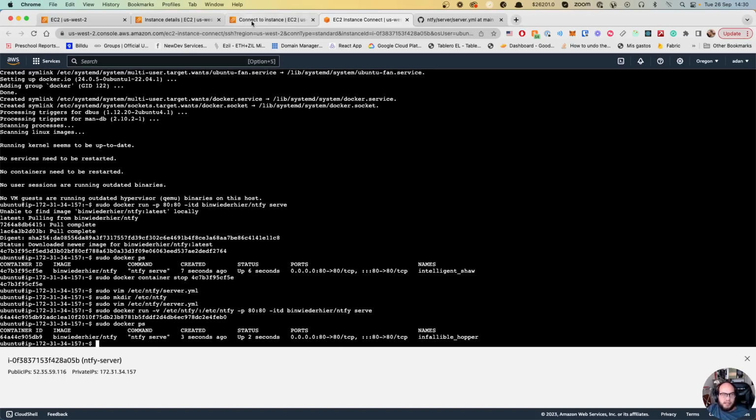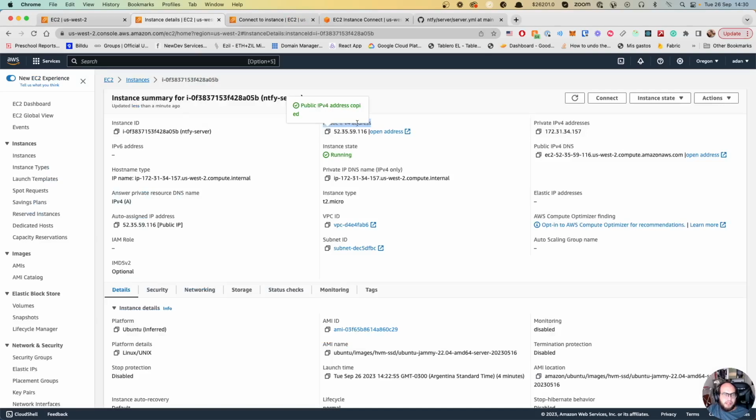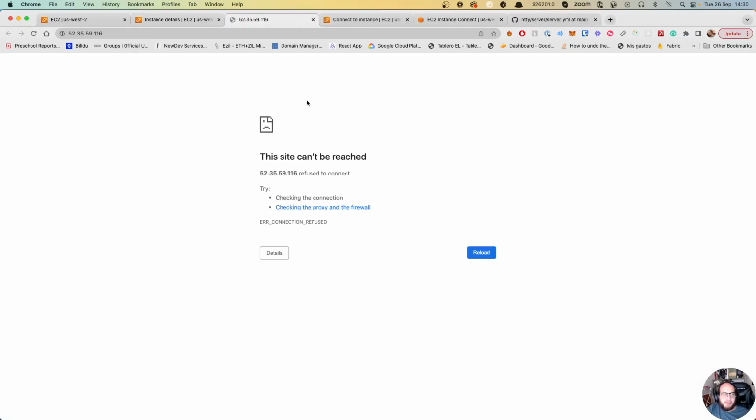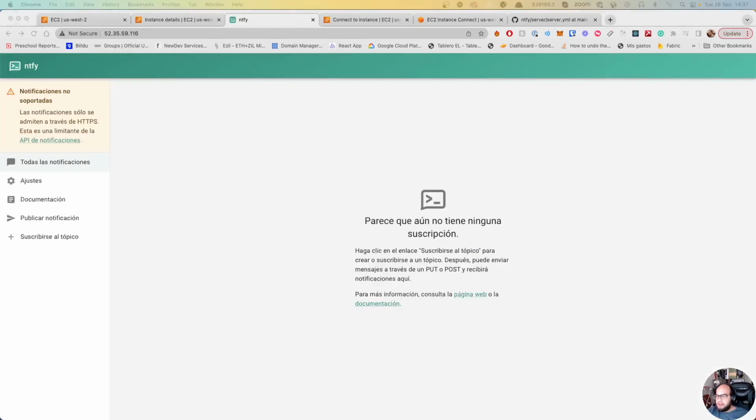That's perfect. So if we now open the address, it takes a little bit of time to load, and you can see how it starts working. Okay, cool, perfect. So now you can see that I have the ntfy client here.